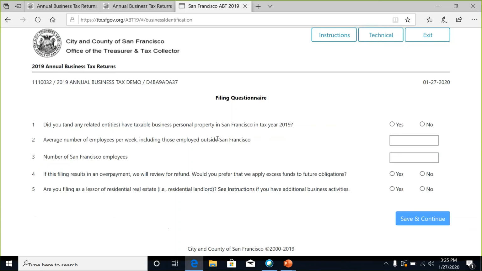The first question: did you and any related entities have taxable business personal property in San Francisco in tax year 2019? Select yes or no. Question 2 asks, average number of employees per week, including those employed outside of San Francisco. Question 3 asks, number of San Francisco employees. Enter the number of San Francisco employees as of the last day of 2019.